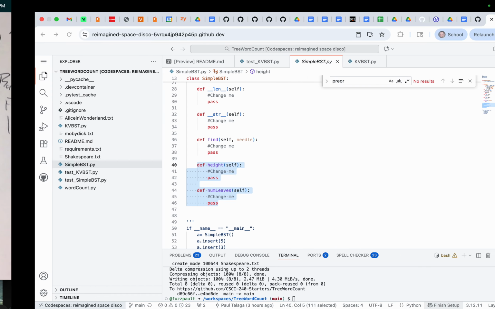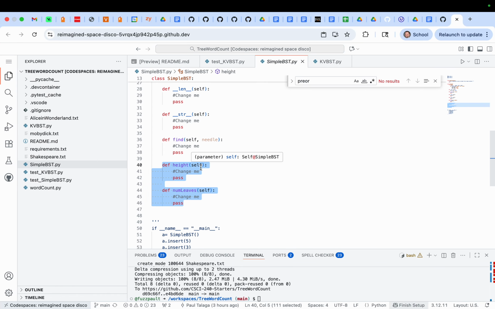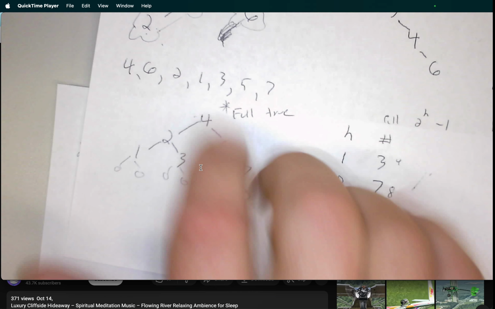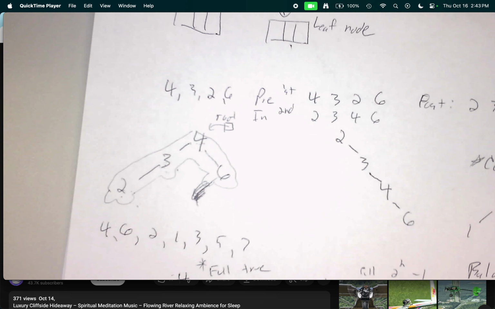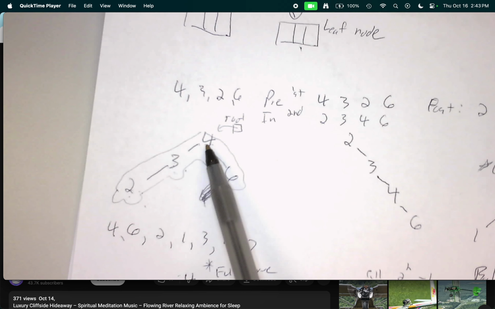How would you do height? Go down till left and right is None. Actually, I don't know. It could just go to the right and then that would be None. All right, let's talk about this tree right here. Can you come up with some recursive rules if I'm sitting on the 4 to give me the height of the tree? And remember, recursively, we are probably calling ourselves on a smaller version of the tree.